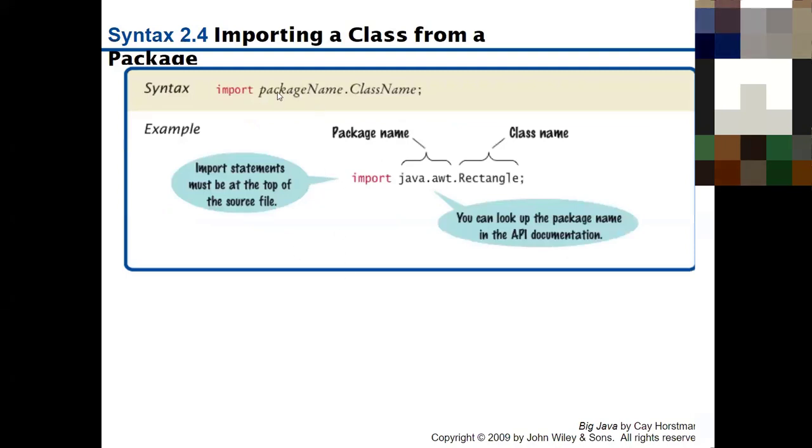So here's how you import packages. You say import the package name and then dot the class name. So if we need to use rectangles, we say import. Our package name is java.awt. AWT stands for Advanced Windowing Toolkit. And then the name of the class.